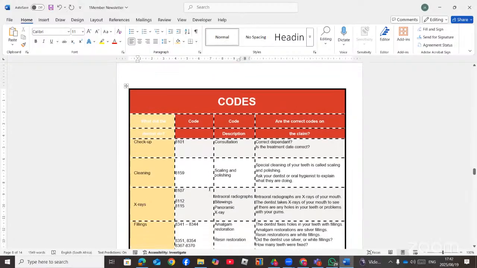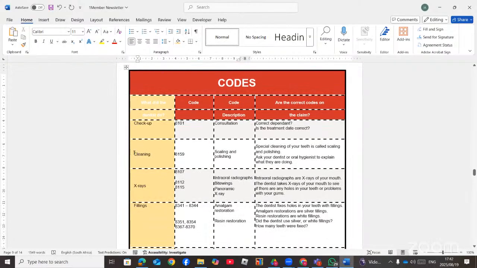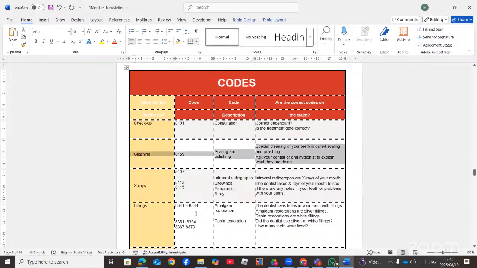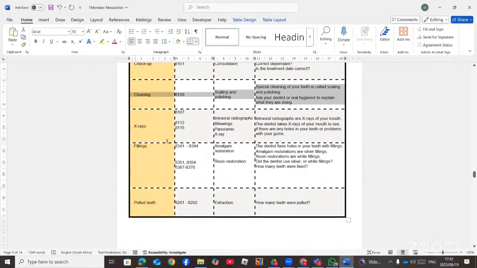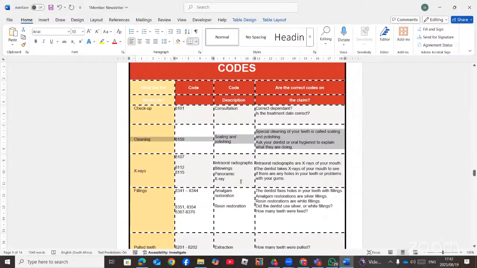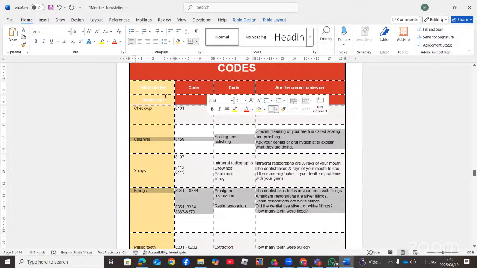Right, so we have to look for the cleaning. Here's the cleaning. And here's the filling. So you select the cleaning, you select the fillings, and then you select the headings also. They said do not forget the headings.